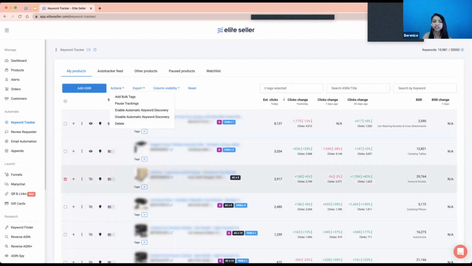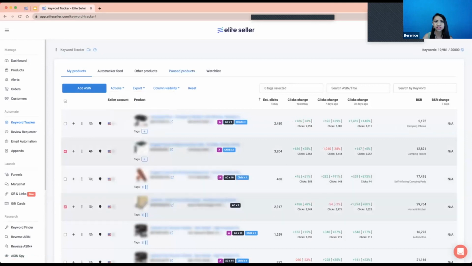Or if you notice that you have a product that is no longer active and we still have it here, you can either disable the automatic keyword discovery, pause that product if you're out of stock, or maybe you paused selling that product, or you're looking for something different, you can pause the tracking. And all of those paused products will go to this paused products tab. So you can have them here and re-enable the tracking when you need it.